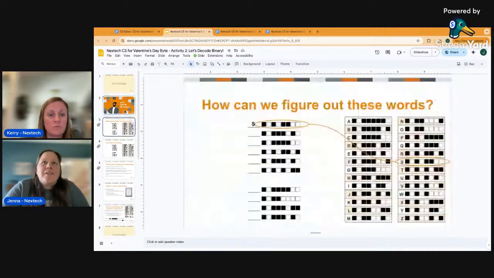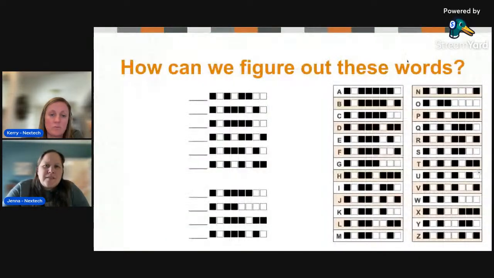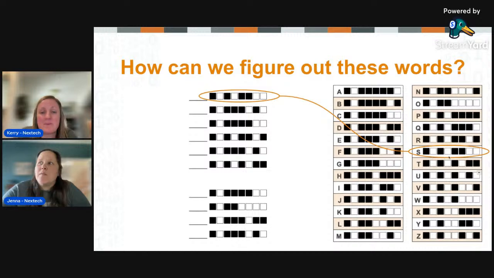What these slides do is, let me see, I'm going to see if it will share. Okay, yeah. So it says, how can we figure out these words? And so you as the teacher are going to say, we're going to look at what this pattern is. It's black, white, black, white, black, black, white, white, and see if we can find it over here. We say, oh, we found it over in the S. I've highlighted that for you and animated this slide for you. And then we would put the S in this column. And then we're going to go down.